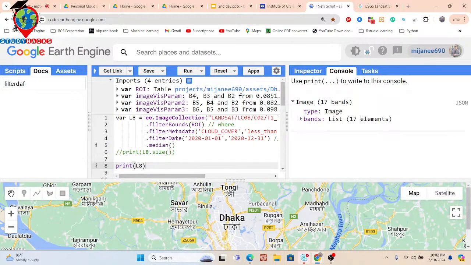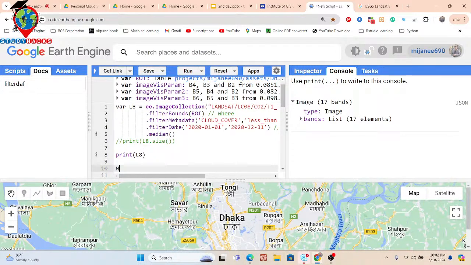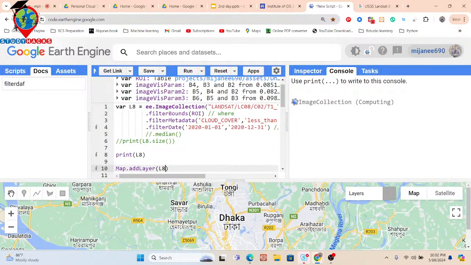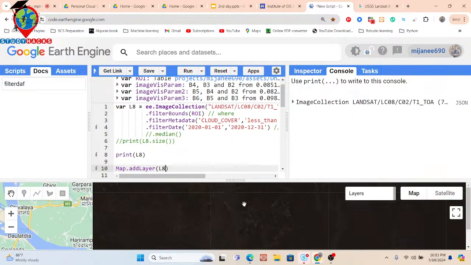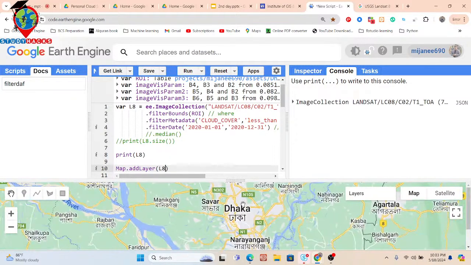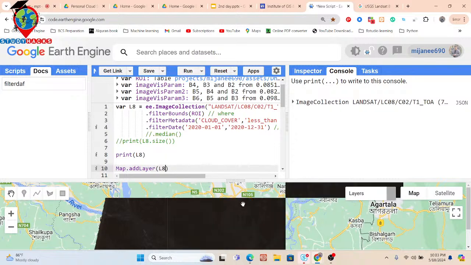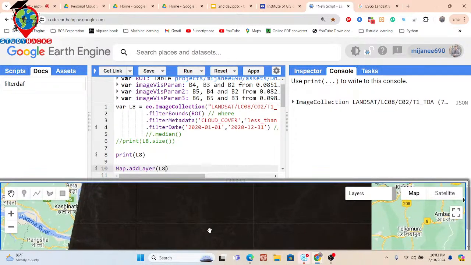Now I want to visualize it, same process, just use Map.addLayer. And you can see here, suppose I did not put the median, but I want to add the L8. This time it also works, but all of the images show here, and it does not create any single image. You can see all of the total 7 images. It shows that this is the study area, showing all of the images.